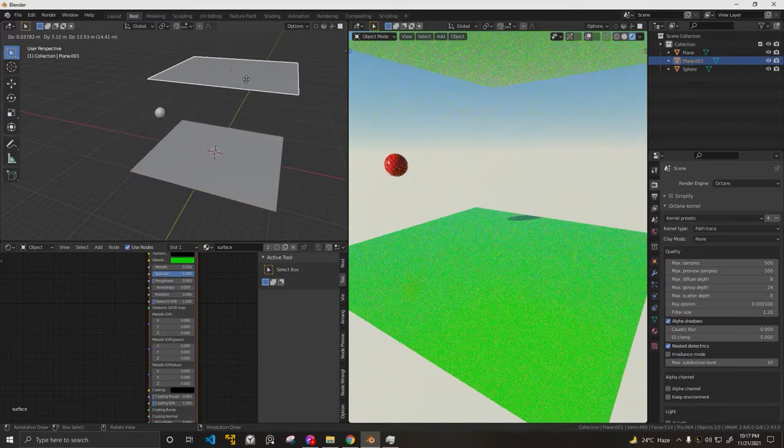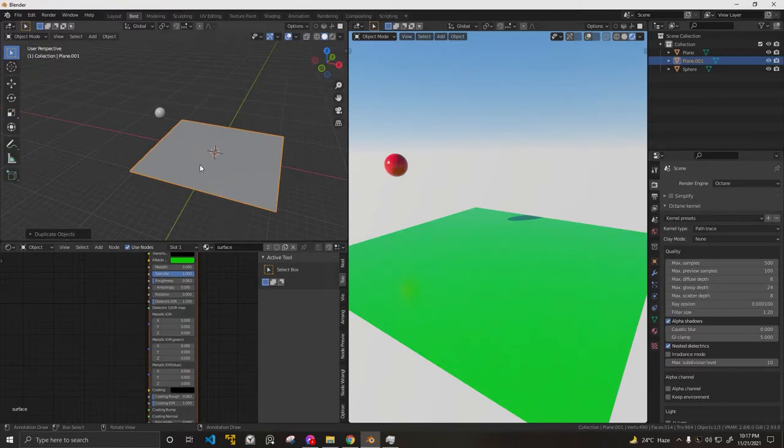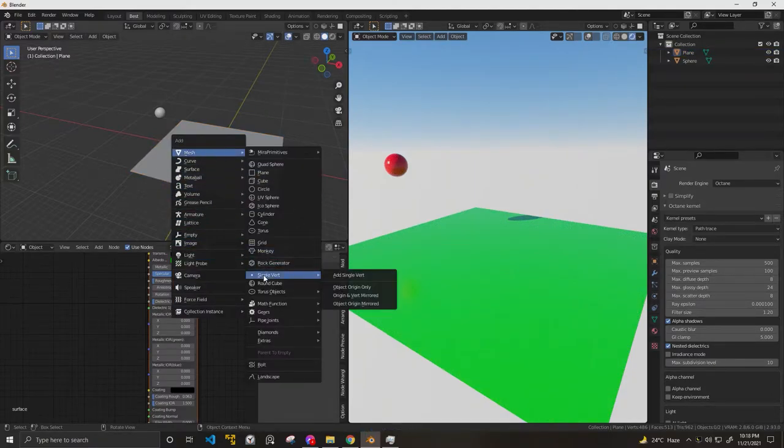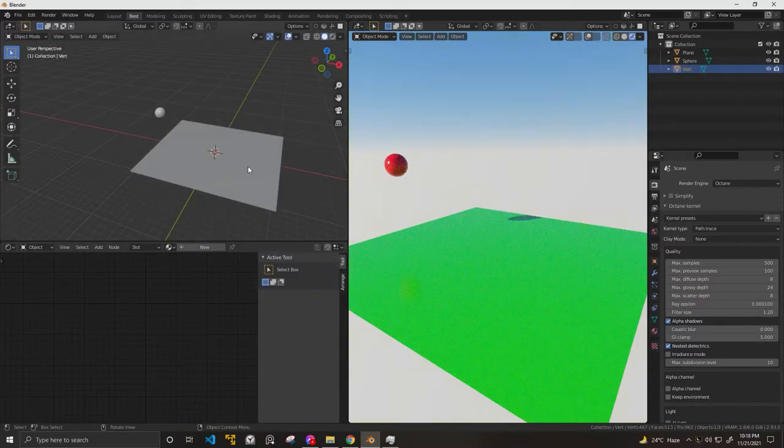They said you can duplicate it and hide it and use it as a scatter surface, but they also suggested another way, that is to use the extra objects and put a single vertex. The scattering is going to be around this.